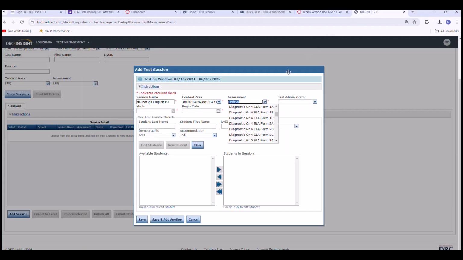No test administrator. Keep the dates as a default. So it goes from July 16th through June 30th of 2025. Keep the dates as they are. Don't change the dates. Okay.